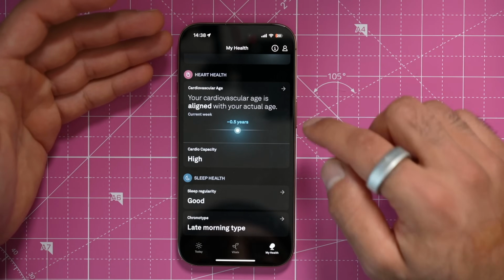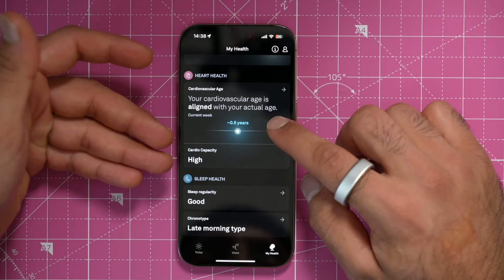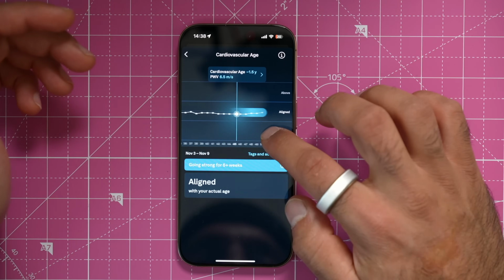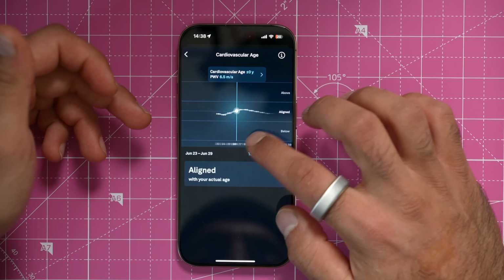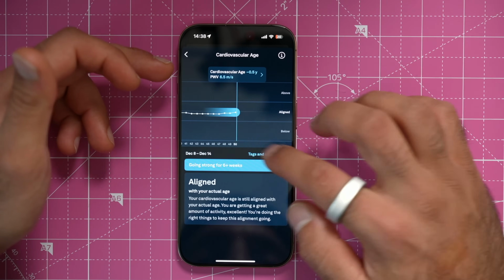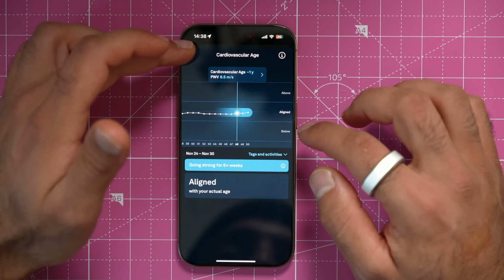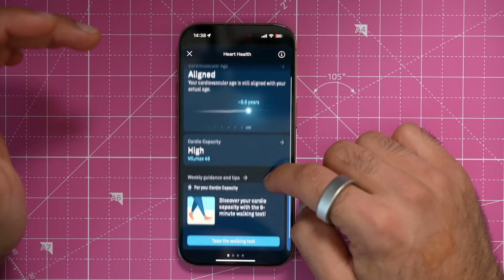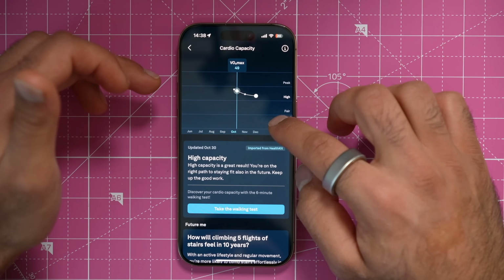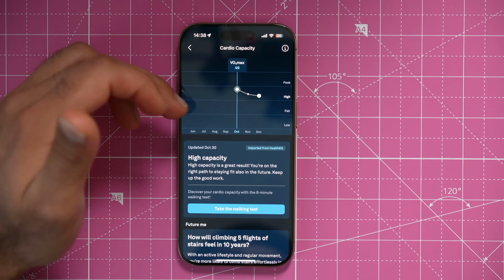And the second one is cardiovascular age, which is VO2 max. It says, hey, you're high, you're excellent. If I look at it here, it says I've increased or decreased a little bit, going strong for 6 weeks. I thought I was in the 50 range. I need to do more of the actual testing to make sure these numbers are right, but it does show a lower number than my Apple Watch.